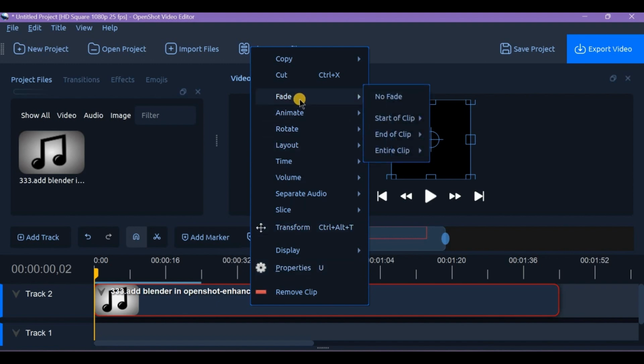Add background music on a separate track, then lower the music volume to highlight your voice.